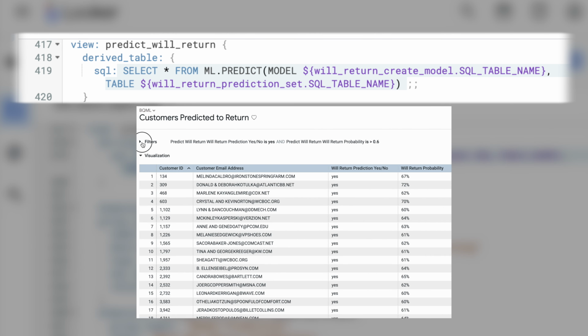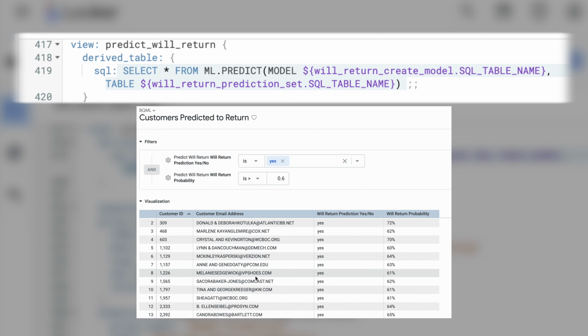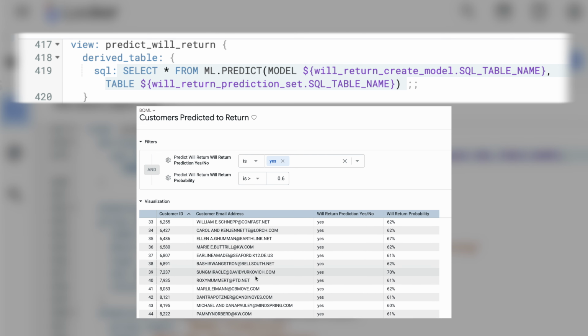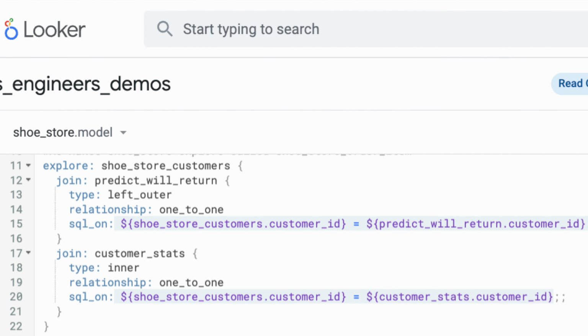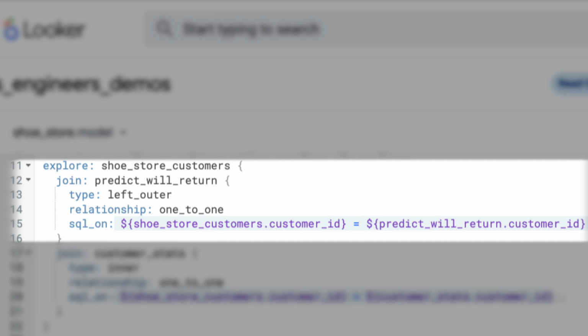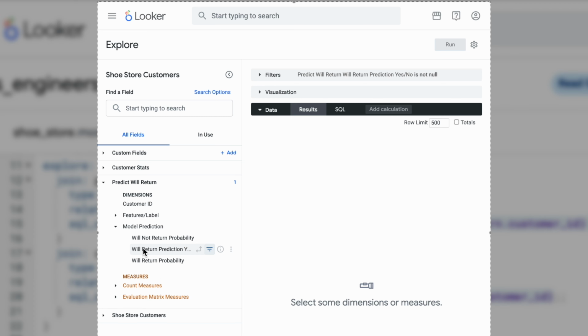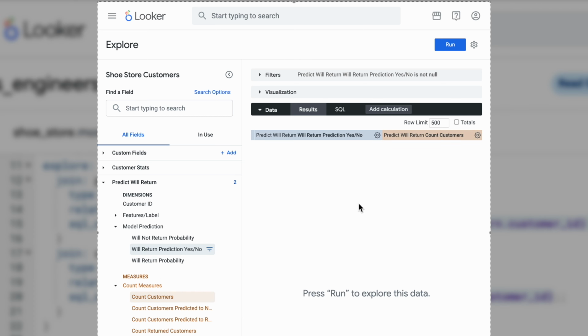For example, we can create a list of all customers who are predicted to return with a confidence interval of greater than 60%. Here is where we join the prediction view back into our Customer Explorer. This makes the prediction for every new customer available for self-service. This is very powerful as this enriches the existing data set and democratizes data science to everyday Looker users throughout the organization.